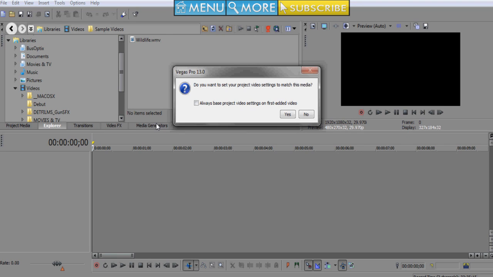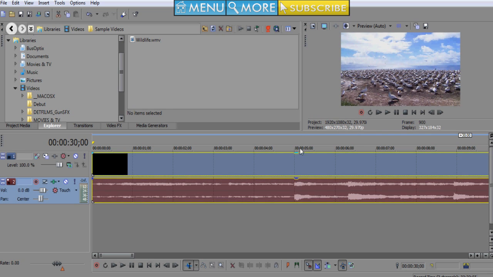A window will pop up that will ask if you want to match the project video settings to your media settings. What this means is that it's asking if you want to change your project settings to match that of the media that you're importing, the video clip in this instance. For example, if the video clip that I'm trying to bring into my project is 1080 by 720, and my project is 480 by 270, or whatever the resolution is, if I click yes, it's going to change my project settings to match that of the video clip, which was 1080 by 720. I'm just going to click no in this instance, but it's up to you depending on what you want.